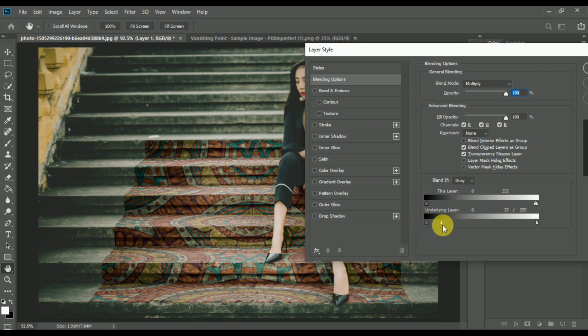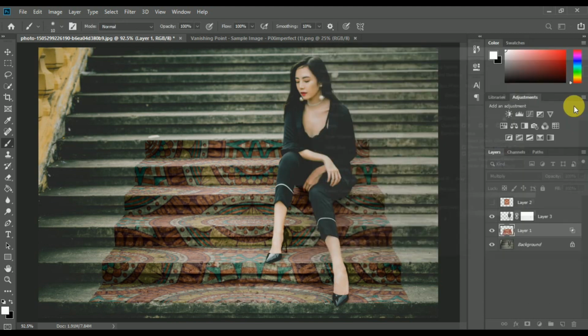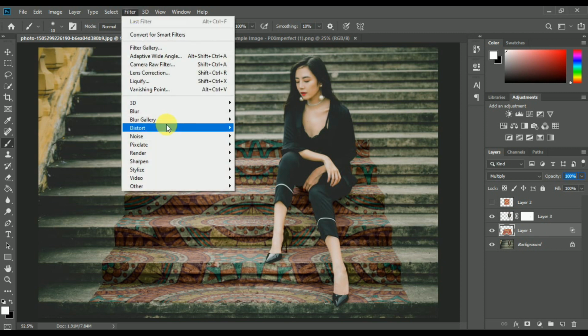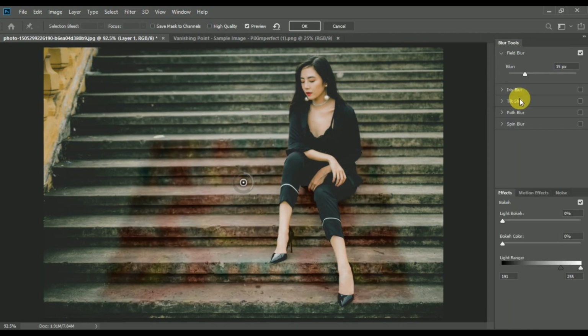One and only last step to make our graphic look realistic is to make it a little blurry. So go to Filter, Blur Gallery, and select Field Blur. And adjust the blur on the graphic.